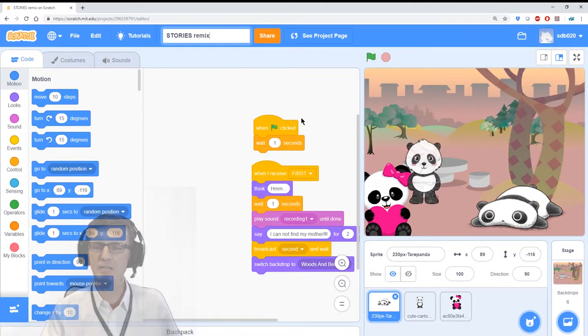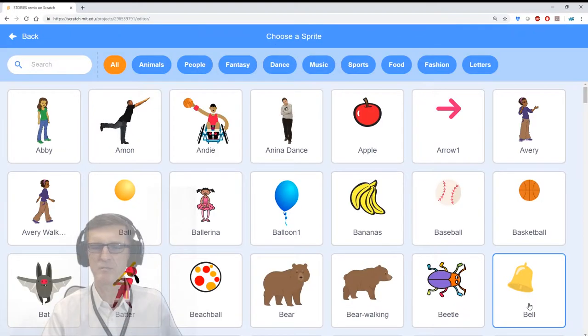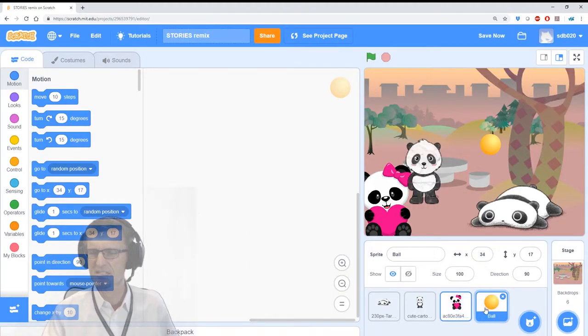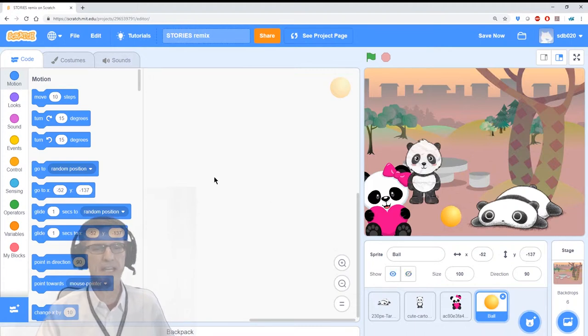And you can see the code inside. So you could change it if you wanted to add new things. Suppose you wanted to add a new sprite and you said, you know what? Pandas love to play with balls. So now there's a ball in the project. And you notice there's no code. You can add the code for the ball.